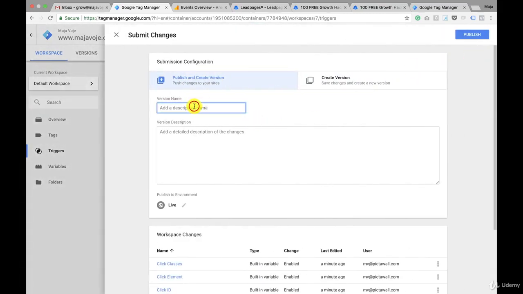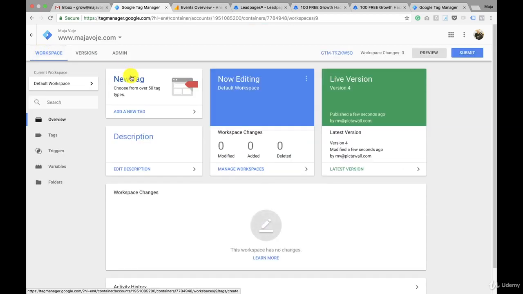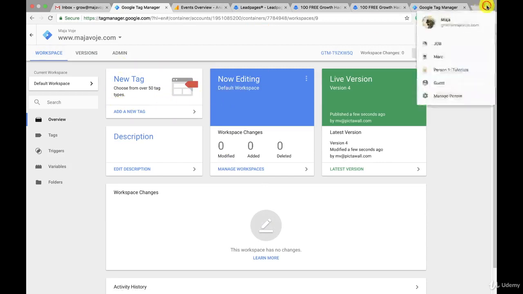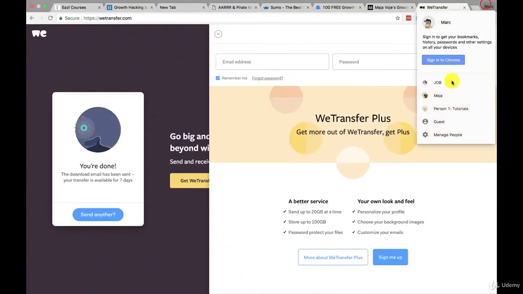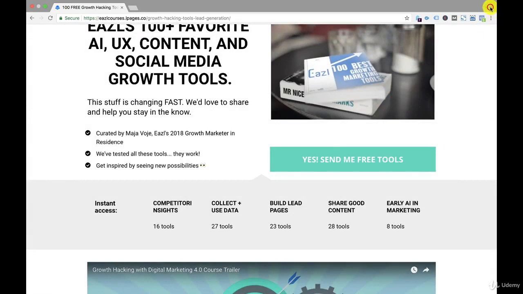We will save it, and why not submit it? I'm a little bit paranoid that some changes will get lost. You don't have to do this yet, but let's do click generic, publish, ready. We will return to workspace. And what we actually want to do now is to create a tag for this specific button in Google Analytics. So we want Google Tag Manager to send data that a user clicked on this button to Google Analytics.